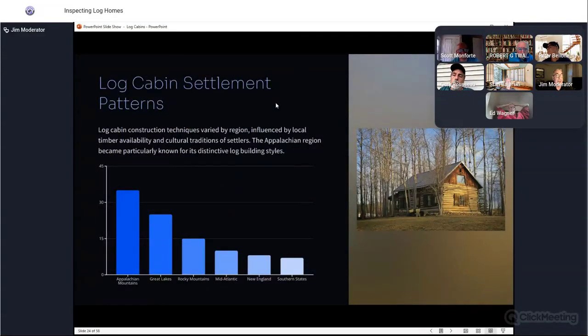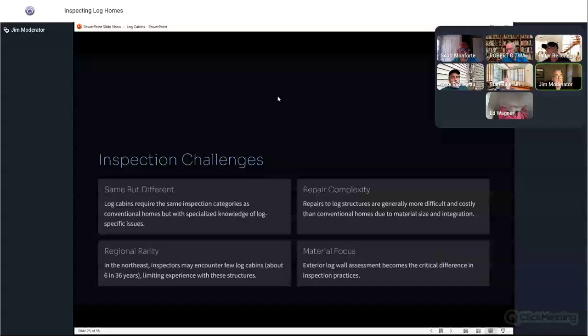Log cabin settlement patterns. Log cabin construction techniques vary by region, influenced by local timber availability and the cultural traditions of settlers. The Appalachian region became particularly known for its distinctive log cabin building styles. You can see the percentage here of log cabins.